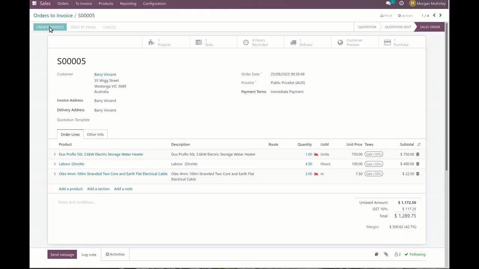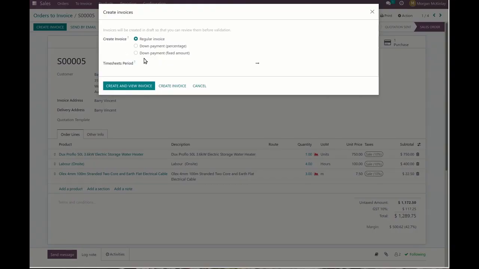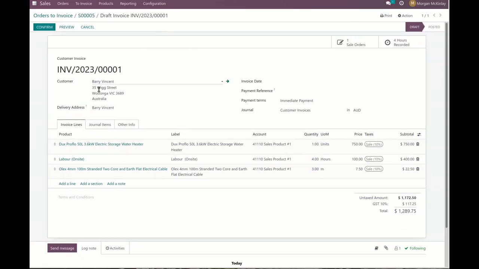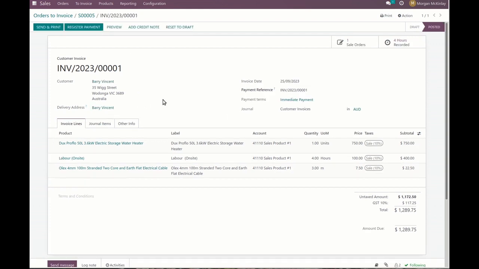So we click on the create invoice button and it asks us what type of invoice we want to create. We just want to create a regular invoice. We don't want to have any down payments or part payments or whatever else. So we just click on create invoice. And now we're in the draft invoice, so we can see what we're going to invoice for and so forth. So we can see we've got a link back to our original sales order there, so I can confirm this now. And now I can print this, send it off to the customer.